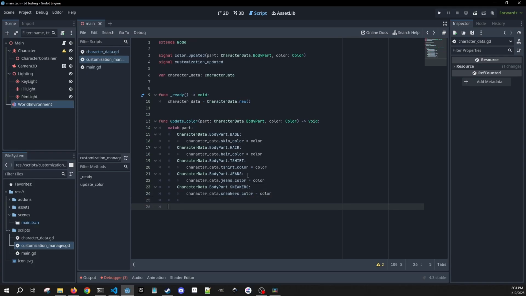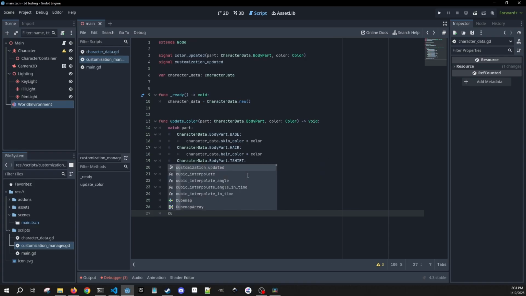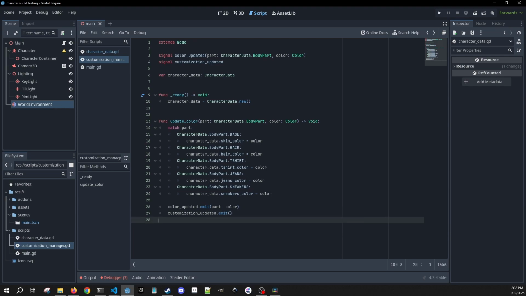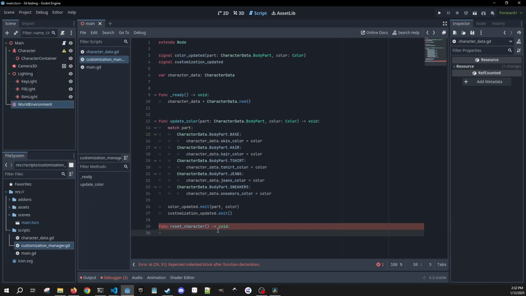Outside of the match, then we just want to go into our color updated signal. We want to emit it with the part and color. Then we do our customization updated and emit that signal. Then we want to also have our reset character method, which all we're going to be doing in here is get our character data, and we're just going to create a new character data to be fresh, and then we emit customization updated.